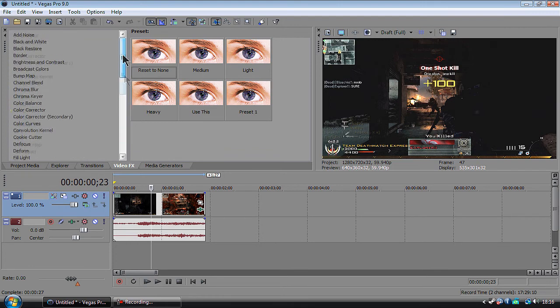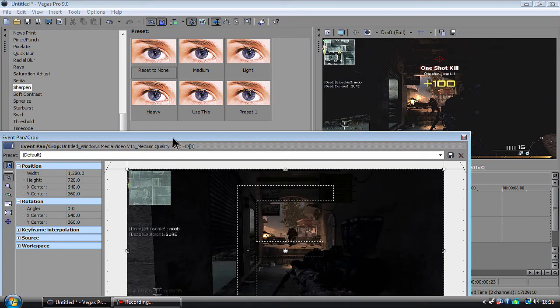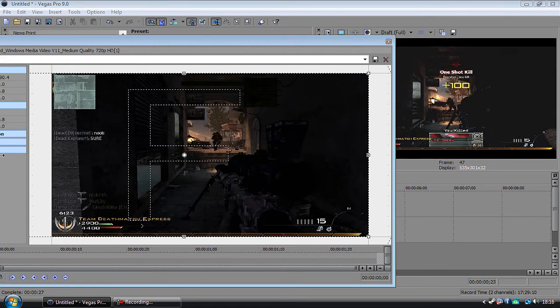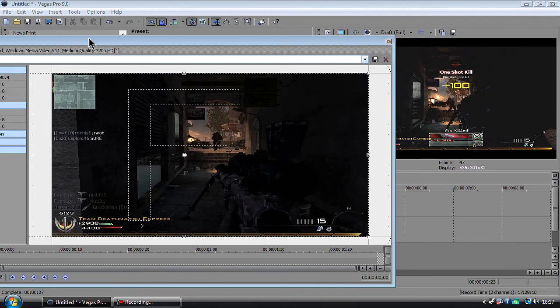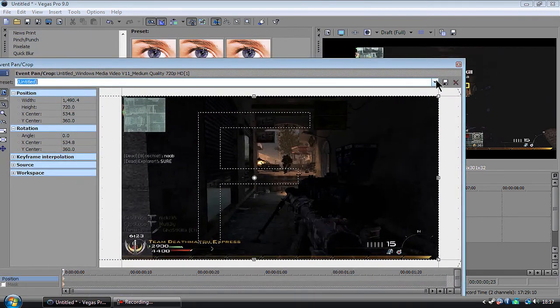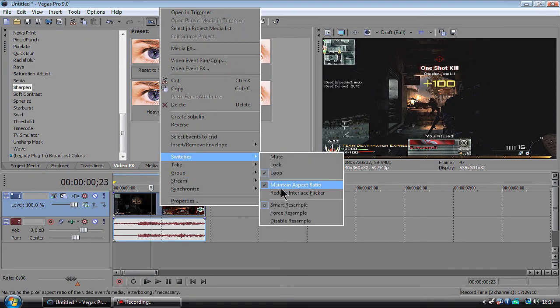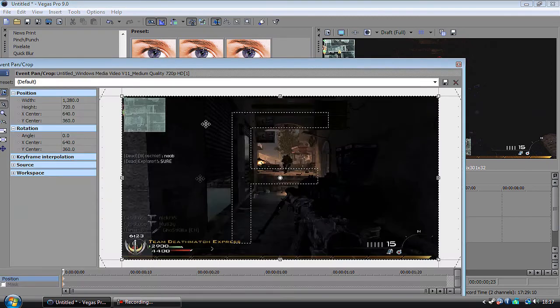What are your render settings, and how do you make it full screen and stuff like that? Oh, actually, I'll go into that. If your video is something like that, well, obviously it won't be like that, but if it is, you right click on it, click on switches, and click on maintain aspect ratio. It'll take away the black bars, and you can change it on there.